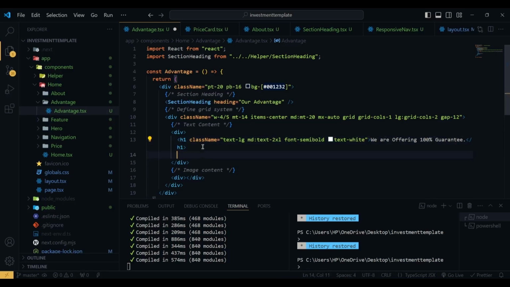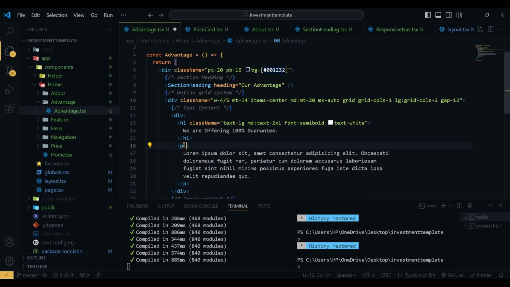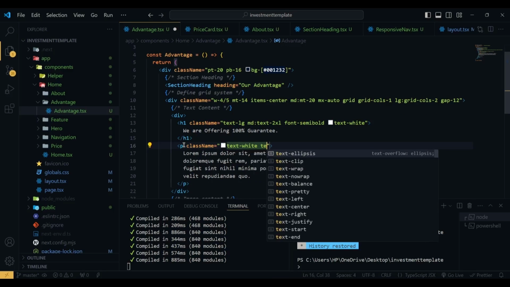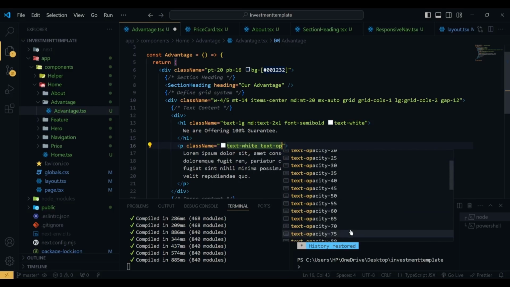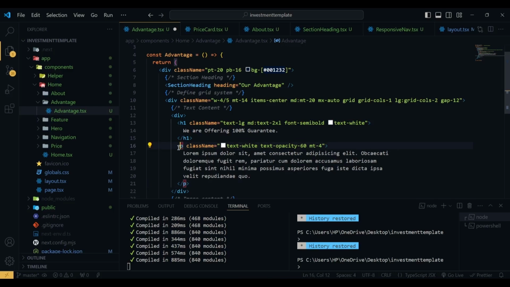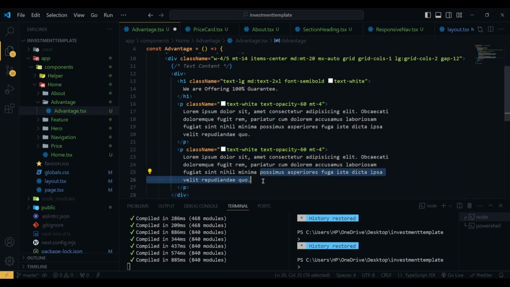Then after this h1 we have a p tag. So here I am going to generate some random text using the lorem ipsum extension. This p has a class name of text wide, text opacity will be 60, and margin top will be 4. Then we have another p tag, so I'm going to copy this and paste it here and reduce some content.